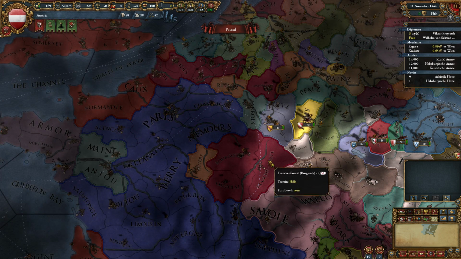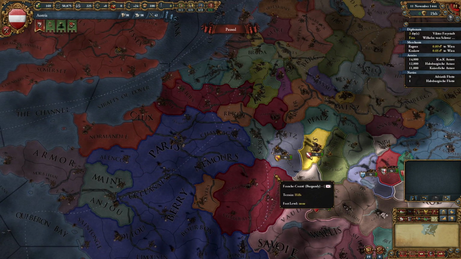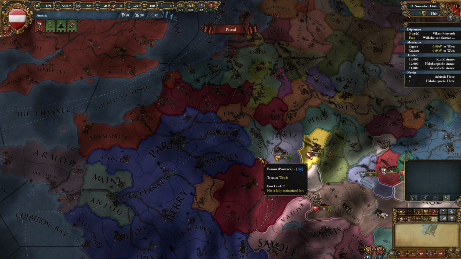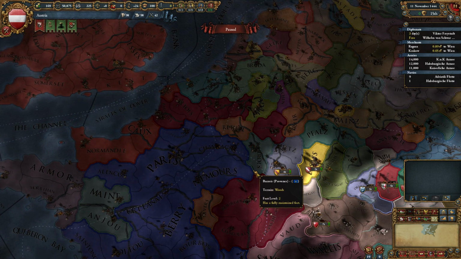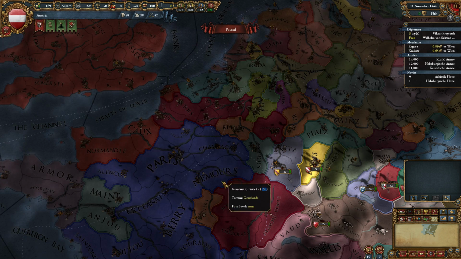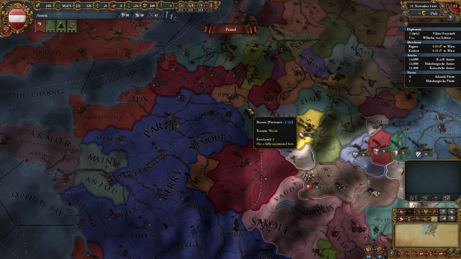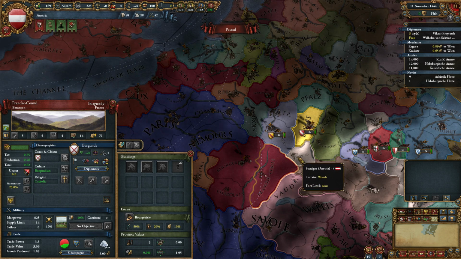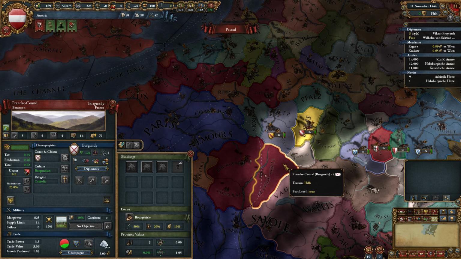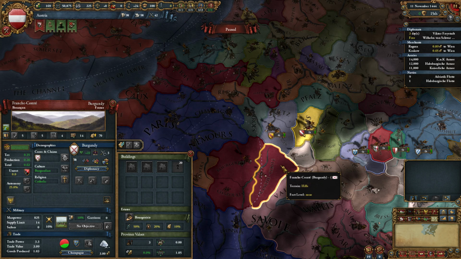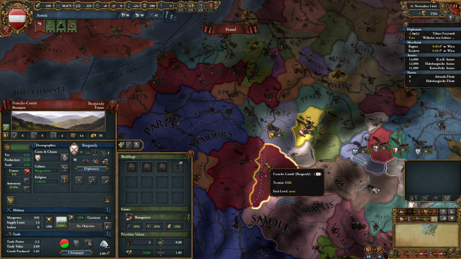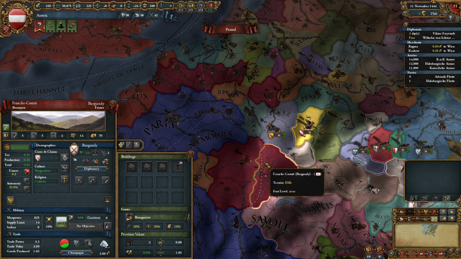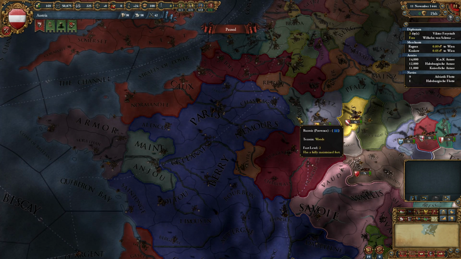Same goes for Franche-Comté. If you get the Burgundian inheritance event, France is going to inherit these lands here, and you're going to have Franche-Comté be free. You can actually release Franche-Comté, and they're going to gain independence as Burgundy, and Burgundy is going to exist, and you can actually feed them lands from France.